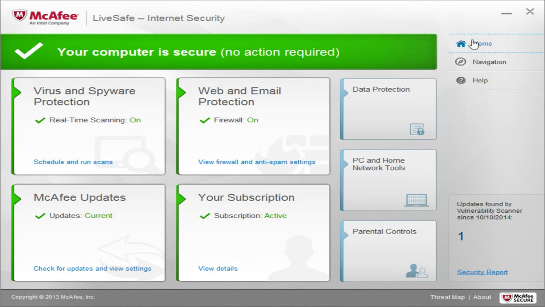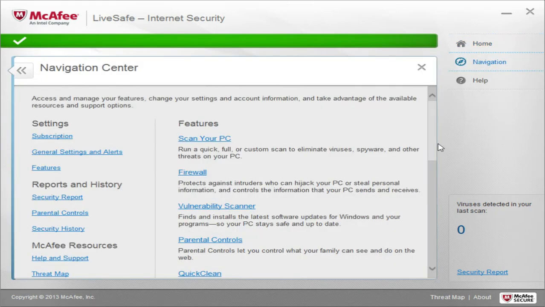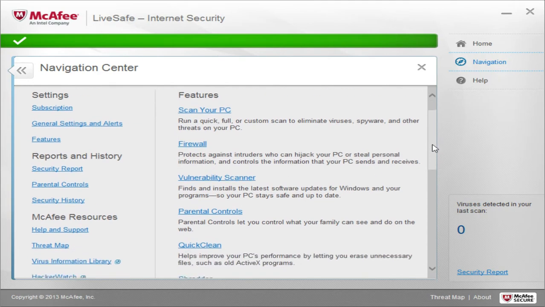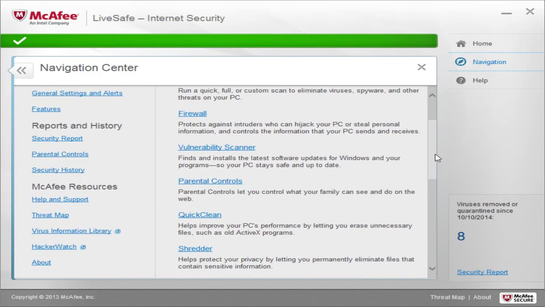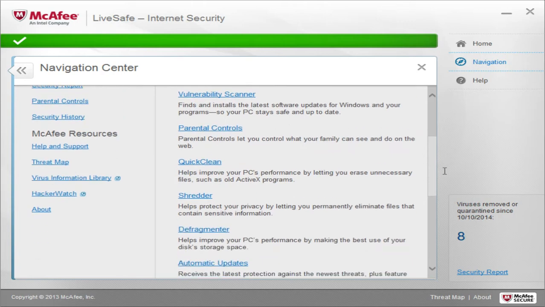Up here at the top, you're going to notice Home, Navigation, Help. Let's run through these simply. Navigation is your navigation center. This has everything you will ever need. If you ever need to find anything, it's usually right here. You got your settings, features, reports and history, your firewall, parental controls, quick clean, your shredder, McAfee resources such as help support, the threat map, virus information library in case you come across a virus and you want to have more information about it. Hacker Watch, which is important if you might get hacked, or getting updates about what is happening in the cyber world.